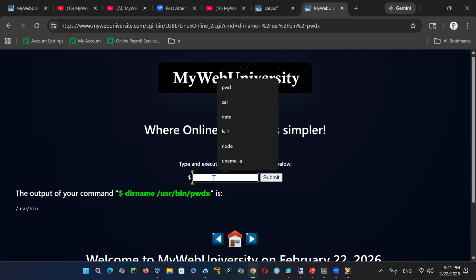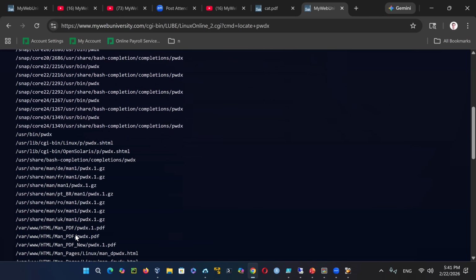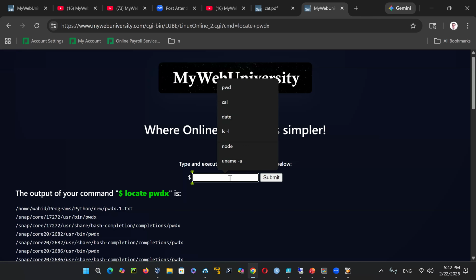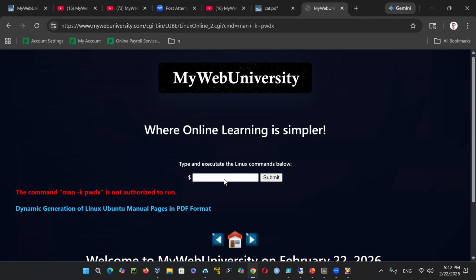And there's also the locate command. Locate, let's say pwdx. All the occurrences of it on the system will show. You could also do whatis pwdx. We did that one, but you can also do man -k pwdx. So this one I did not allow it to do this kind of option. That's why this command is not allowing it.